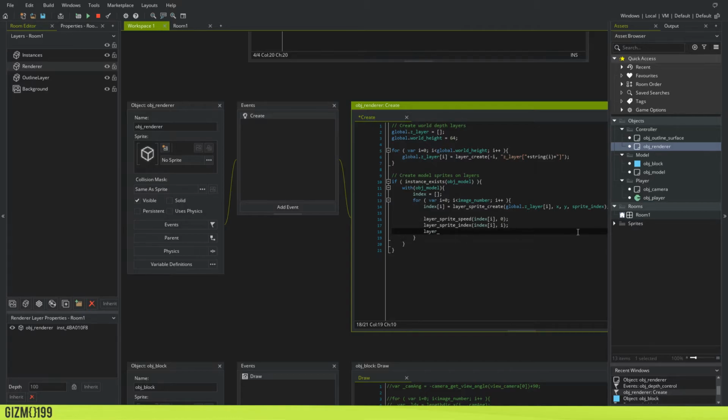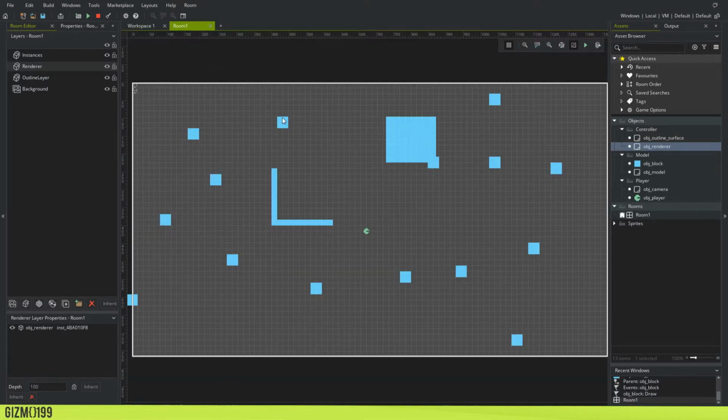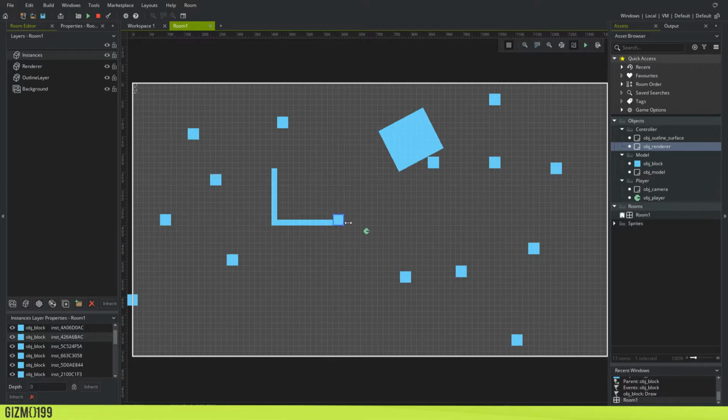We're also going to say layer_sprite_xscale(index[i], image_xscale), layer_sprite_yscale(index[i], image_yscale), and then layer_sprite_angle(index[i], image_angle). So this will make sure that our sprite is orientated correctly, so we can come in here and rotate these around, resize them however we want. Let's even create a little rotated wall here.